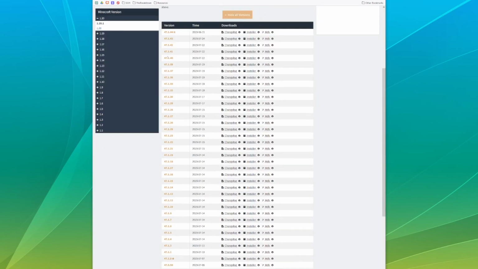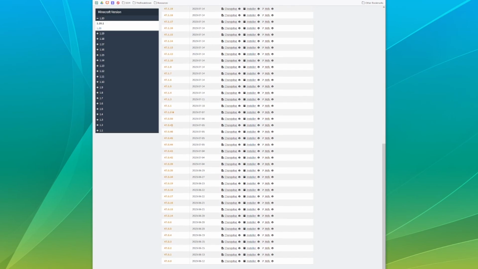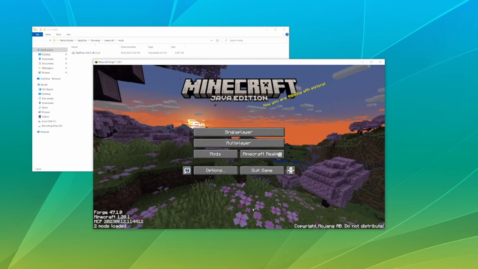Come over to the Forge page and let's scroll down to where we see 47.0.35. If we look hard enough, we'll find it right here. And then we can hit installer for this one. Download that, and then you should be able to add OptiFine to Forge if that first method didn't work for you. But anyway, at this point you have OptiFine running with Forge.